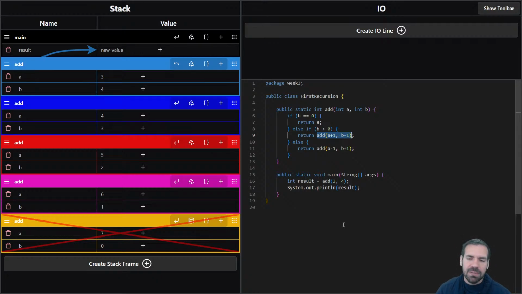It was waiting for this method call to resolve. This method call resolved to 7, and it's going to return that value. So this is going to return 7 back to this stack frame, which was waiting for this method call to return. That returns 7. So this method is going to return 7.